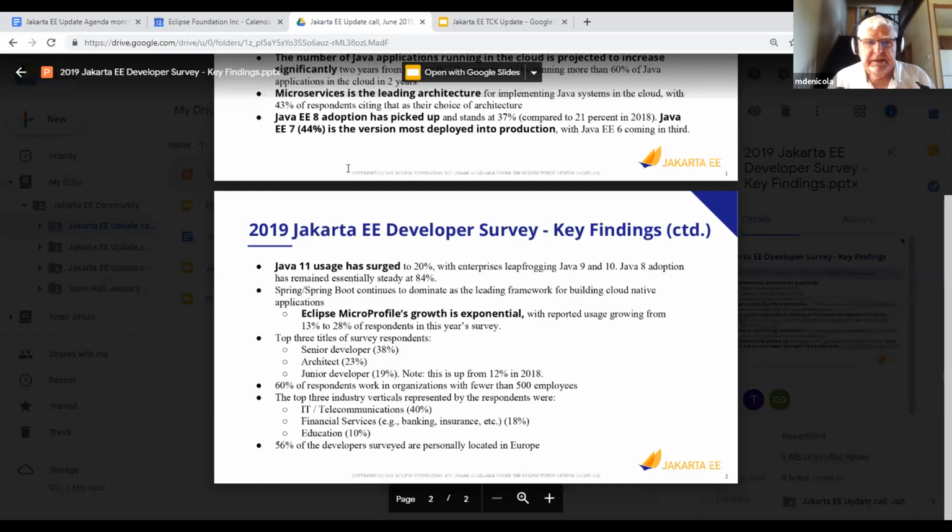56% of the respondents surveyed are located in Europe. By Europe, it's actually EMEA: Europe, the Middle East, and Africa. 18% were from the Asia Pacific, 13% were from North America, and 13% from the Caribbean and Latin America. That's not surprising, since the Europeans are, I think, leading the way in terms of enterprise Java. I believe that is all I have.